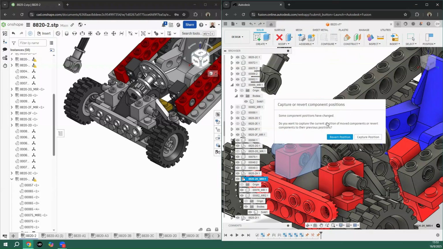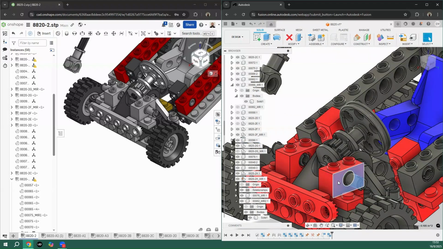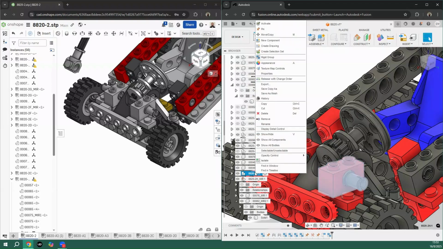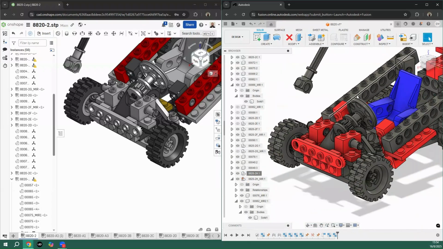No option. Capture position, it's okay. Okay, and now for this other one as well. Rigid group, yes.